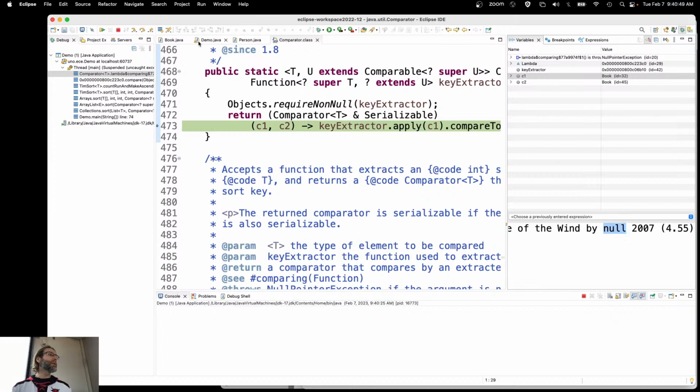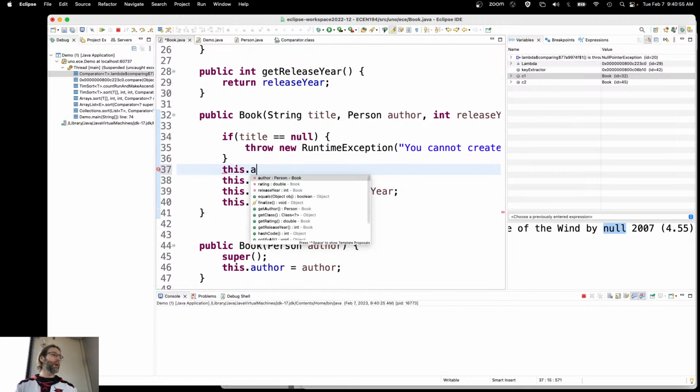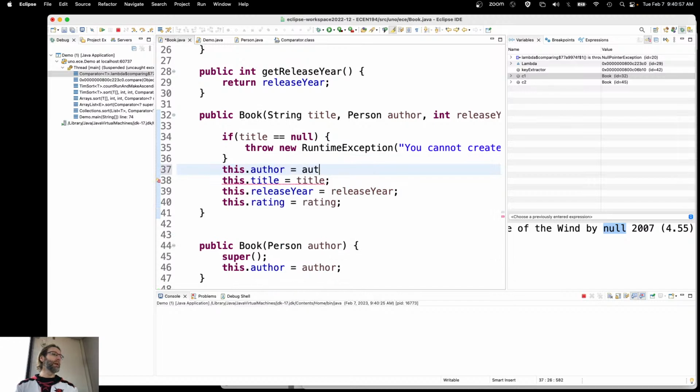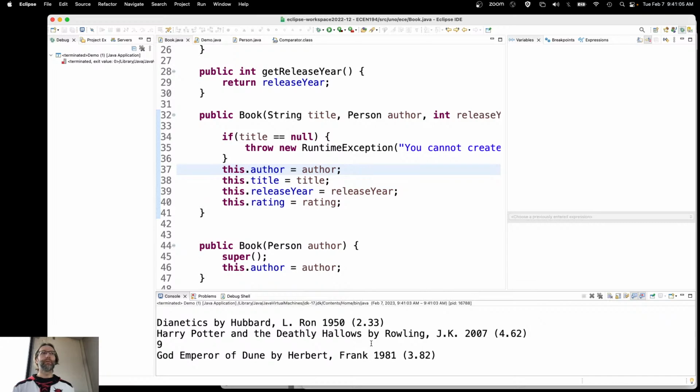That tells me that I need to go back to the book code here, the constructor, where it actually gets set. This dot author is equal to the given author. There. Stop this, run it again, and there, now it works. So conditional break, I'm glad I took that opportunity to show you conditional breakpoints.